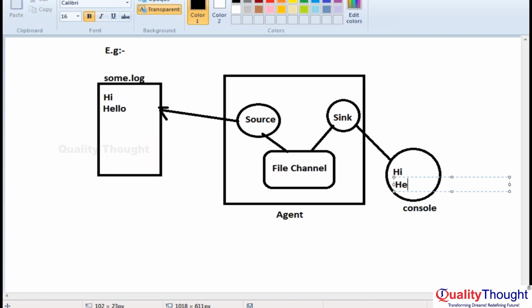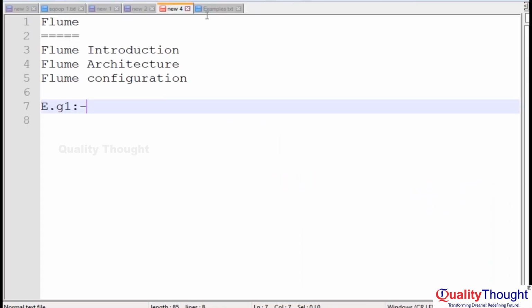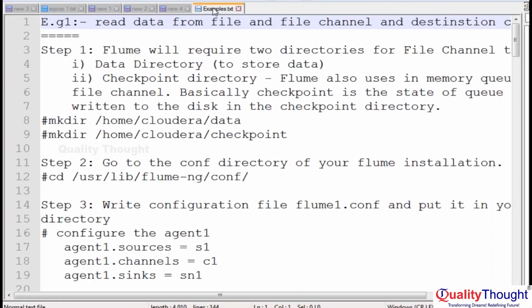So we open the file and write some text. Then this streaming data is read by Flume. We create a connection between the file and the source, then the file channel, and the sink to the file channel and the sink to the console. So let's see the example. Step 1.